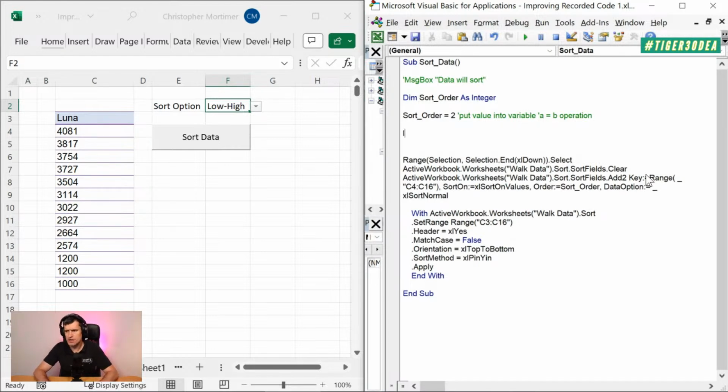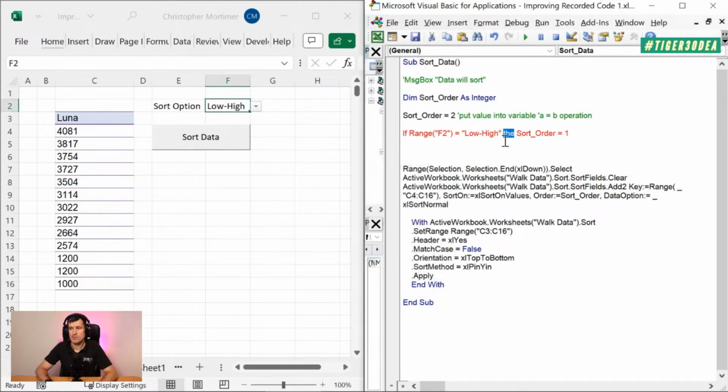Okay, so we're going to use an if statement here. So if the cell in the spreadsheet, so I'm going to say range F2 here, F2 equals low high. Now I've got the speech marks there. Then sort order equals, so 2 was high to low, so 1 is low to high, I think. I'm not absolutely sure if I got this right. It doesn't matter. We can work it out intuitively when we do the testing.